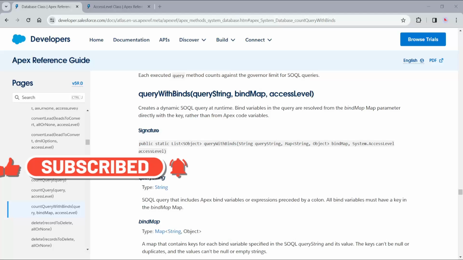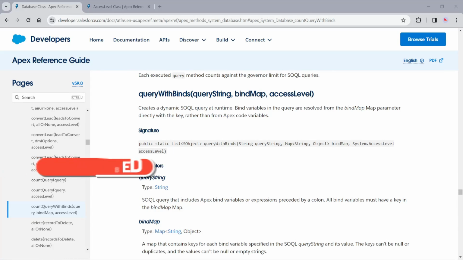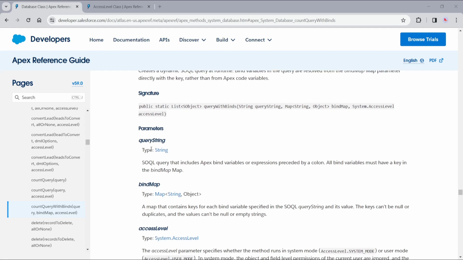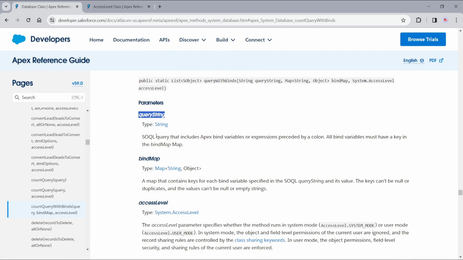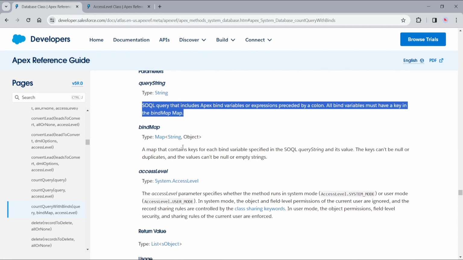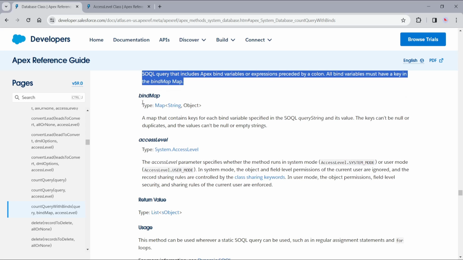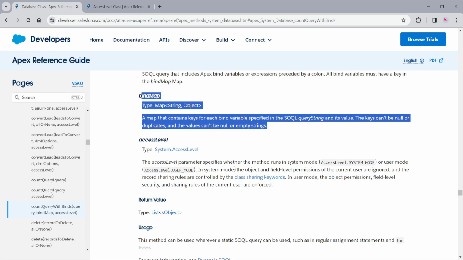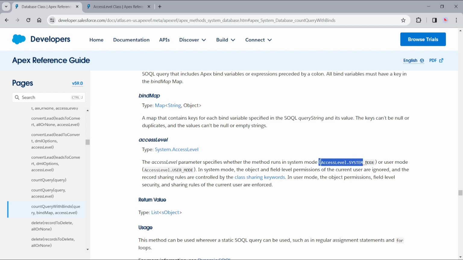Let's jump into it. The queryWithBinds database method really helps you make dynamic SOQL a lot easier. It allows you to pass in your query parameters, a few bind variables, or I guess a bind map, which you send in as a string and an object. We'll take a look at that. And then the access level of the query that you want to run.